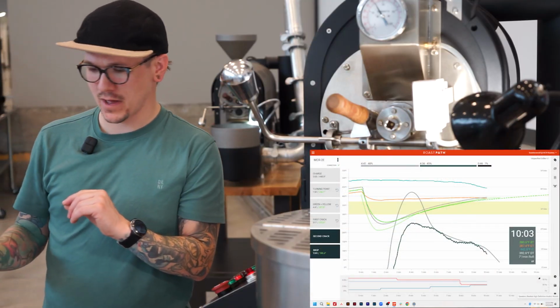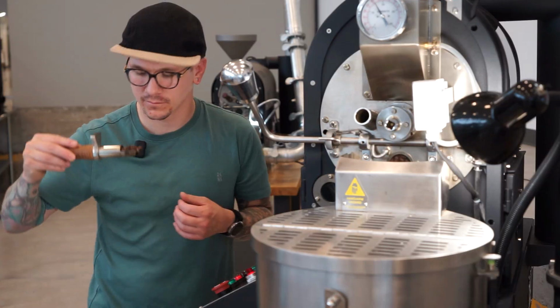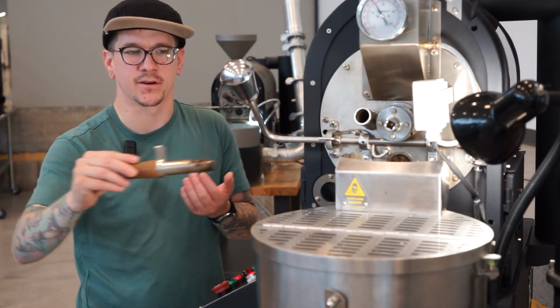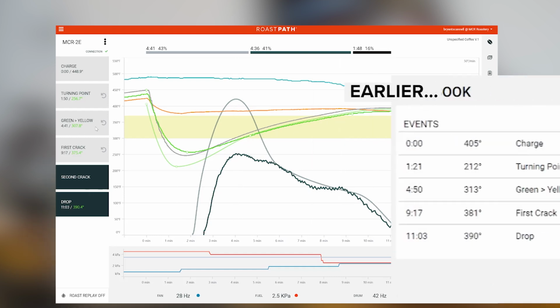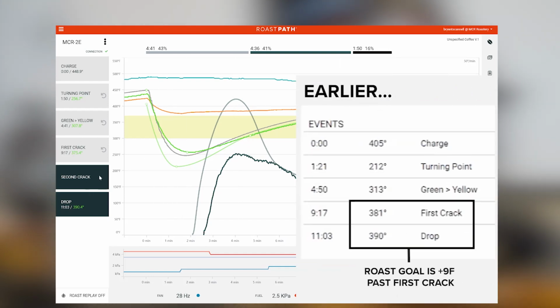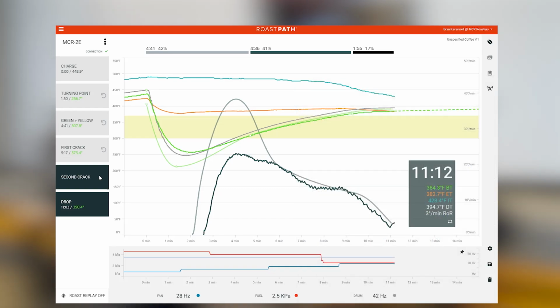7 degrees per minute. I might be a degree or so under. I'm happy with that. Maybe we'll let it go further. Follow our nose. The expected first crack was around 381 and 390 was my goal. That's a 9-degree difference. And right now, first crack was at 375 and I'm at 384, also a 9-degree difference.